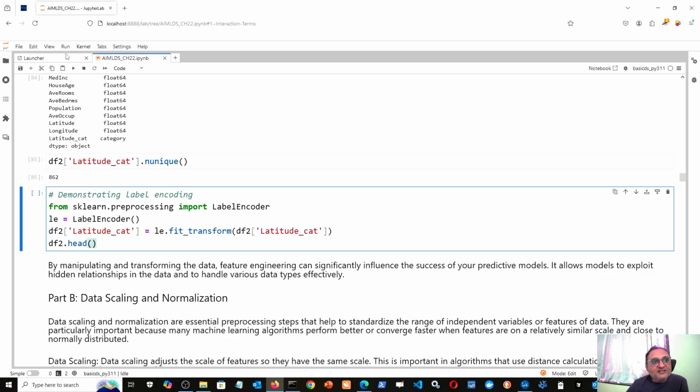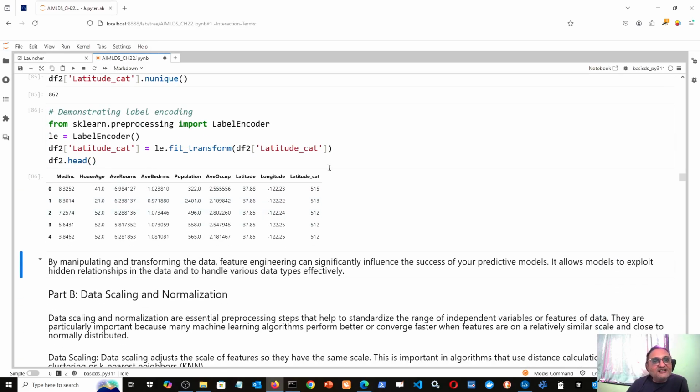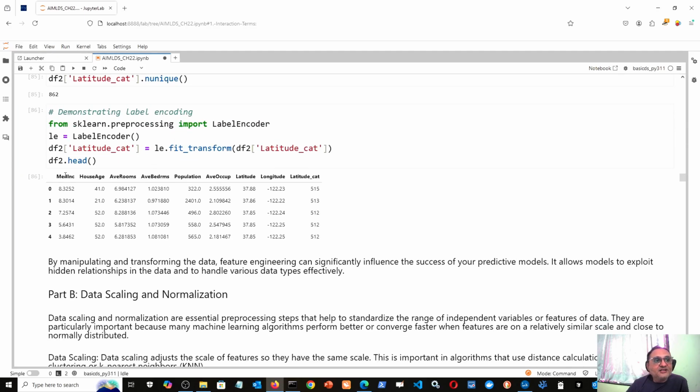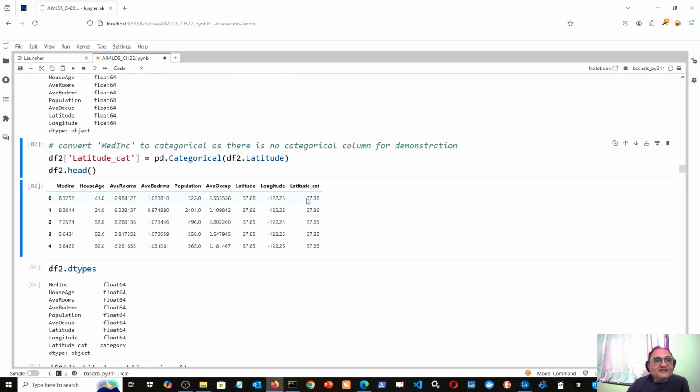So no new column will be added. Let us display the output and you will see that there are still the same number of columns. Here you can see 1, 2, 3, 4, 5, 6, 7, 8 and latitude categorical 9. And here also it is 1, 2 up to 9. So it is the same thing, but now these categories are assigned a certain number.